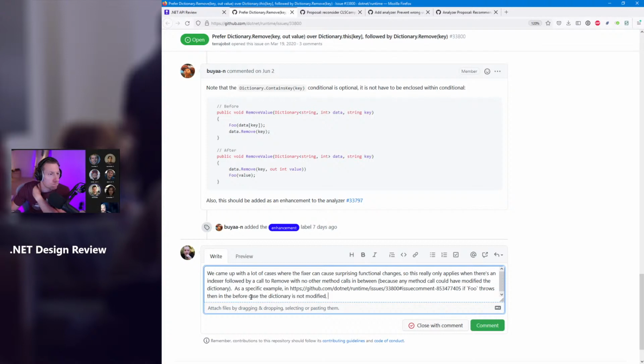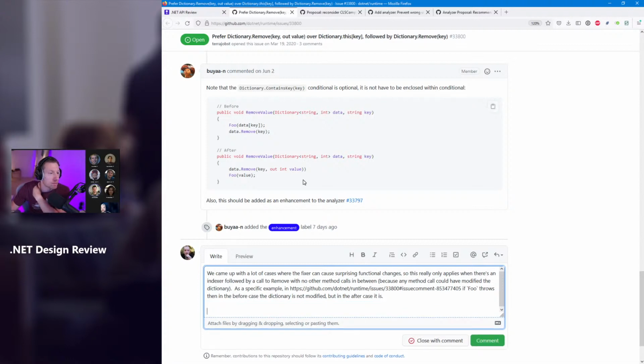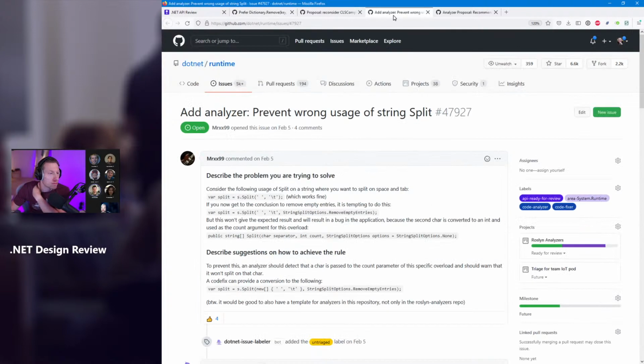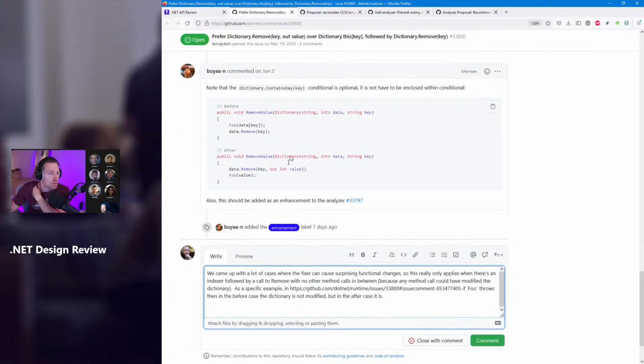The linked issue, the one where we have contains key followed by remove, is still marked as open, meaning that analyzer has not been created yet, even though I believe it was approved. I would be curious to see if people report problems with that once it's checked in. Fair.